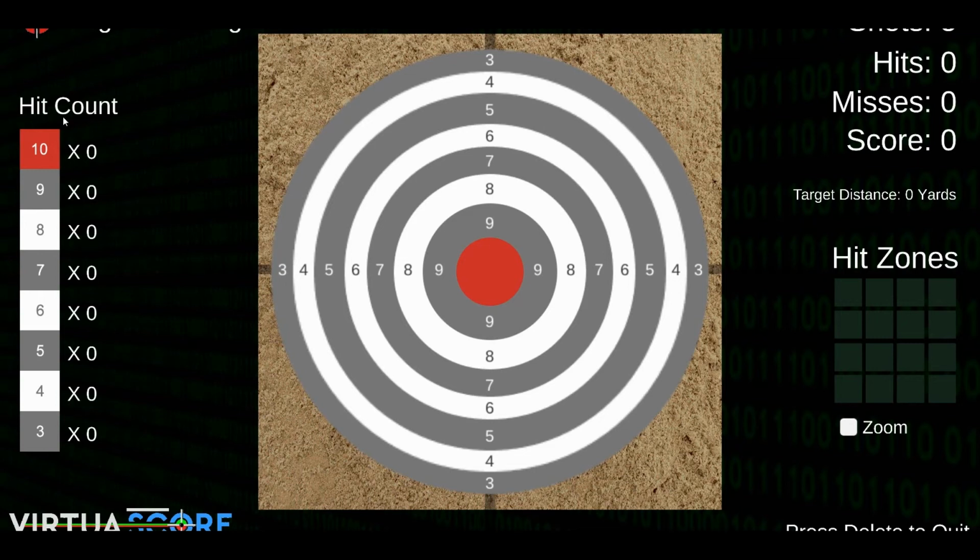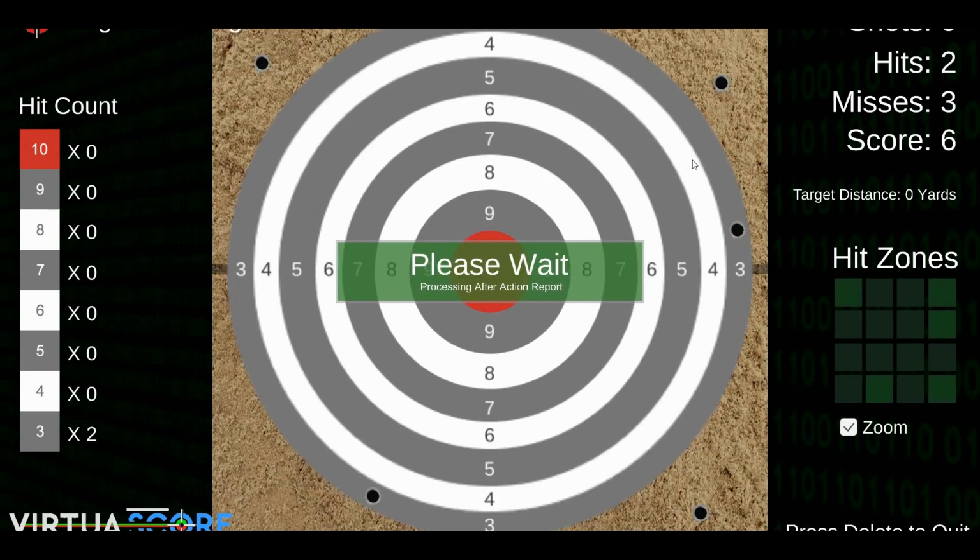And on the top, on the left-hand side here, you have hit count. So this shows you the number of hits per each region, so each ring and subsequent score, you can see a running total here. Okay, so let's go ahead and fire off 5 shots. We've got some different levels of scores.